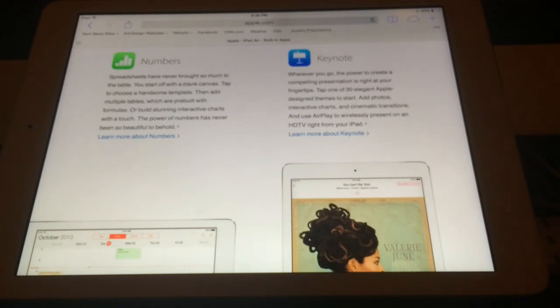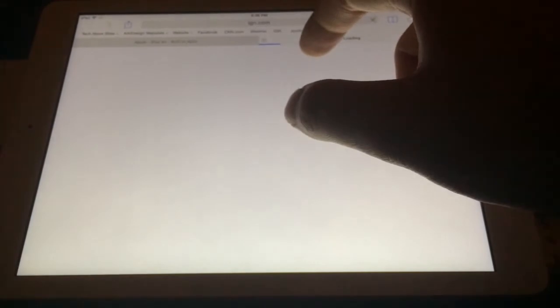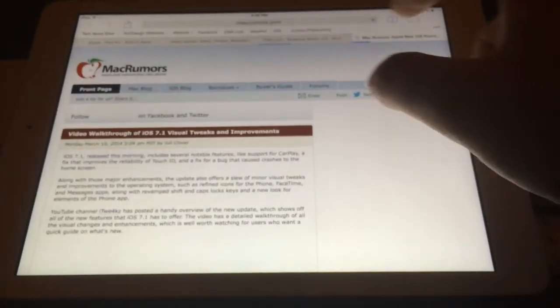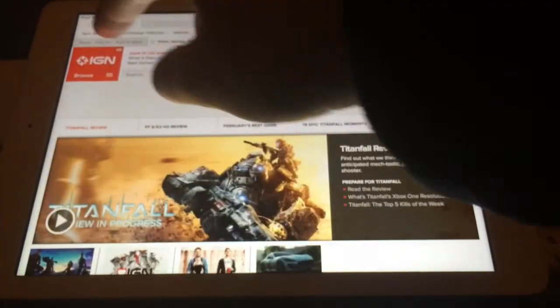I have noticed not any crashes. Some people are saying there are crashes, but I can confirm that the reloading of the tabs has been greatly resolved. I can open up some new tabs here, and I'm going to load that one, and then I'm going to load that one, and then I'm going to load Mac Rumors, and I'll just load anything here. Let's go to that one. Let's bring all of these up, and you see they're all loaded.